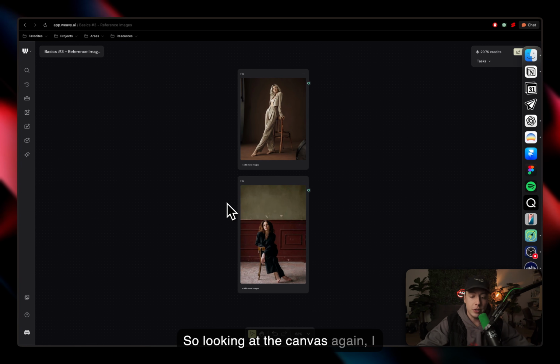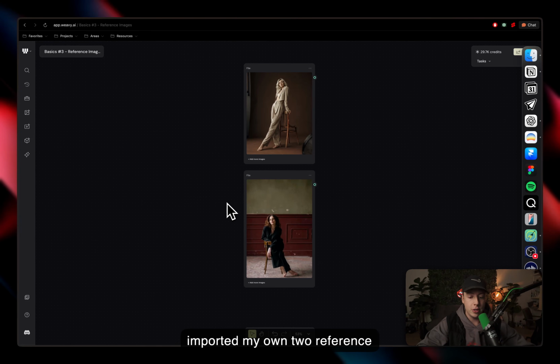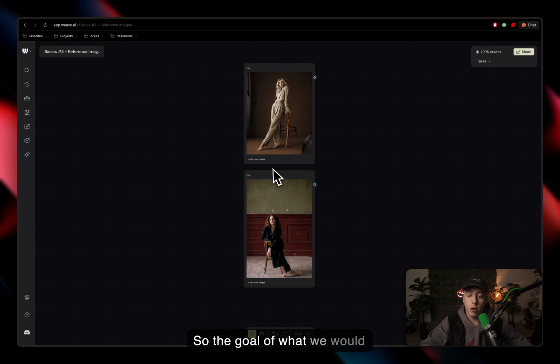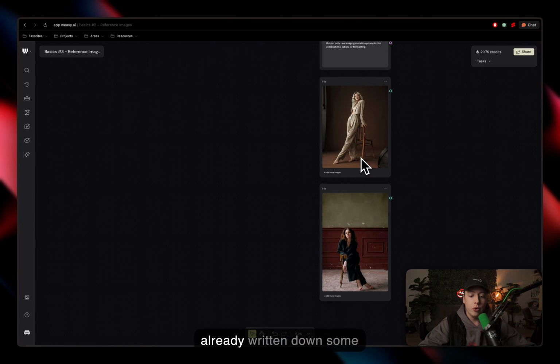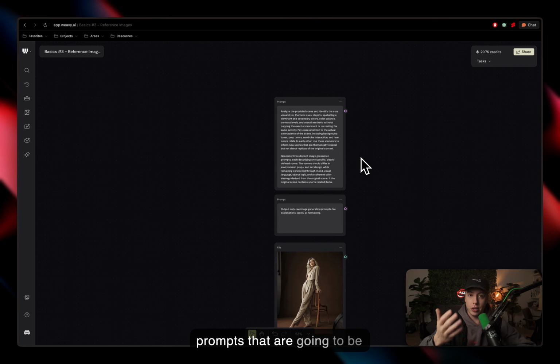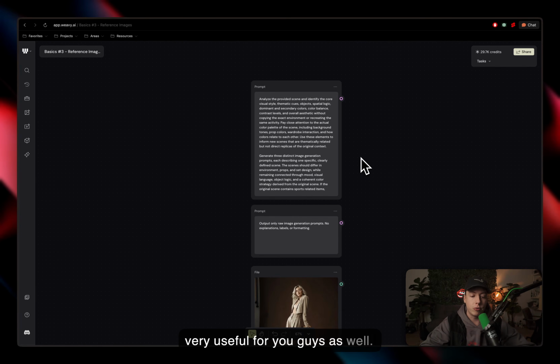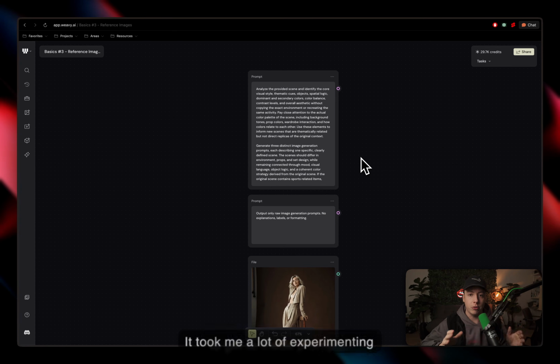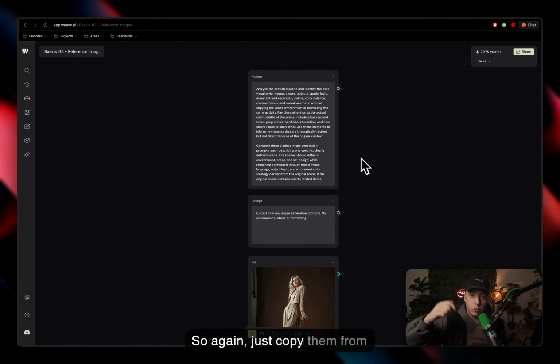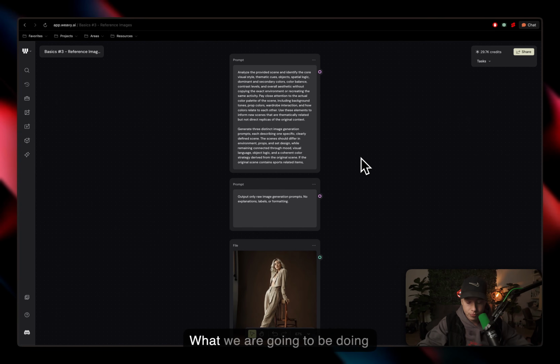So looking at the canvas again, I imported my own two reference images. So the goal of what we would like to achieve within this workflow is I want to use these two reference images and turn them into 3 prompts that I can then use to generate my own images. So what we need for that is, I'm moving aside because I've already written down some prompts that are going to be very useful for you guys as well. It took me a lot of experimenting to get to these prompts. So again, just copy them from the description below.